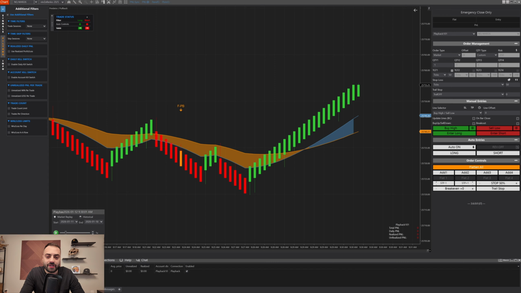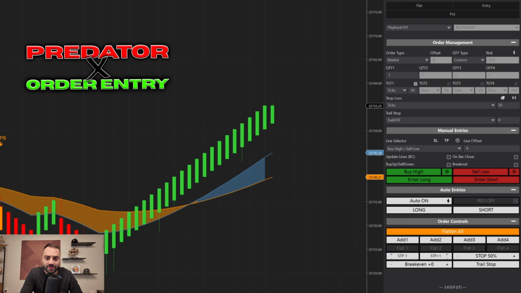Now, for those of you new here, the Predator X is an order entry and management system for NinjaTrader that lets users create a variety of fully or semi-automated trading strategies. You can also automate signals from many third-party indicators as well. And it also comes preloaded with a ton of easy customization, all at the click of a button.